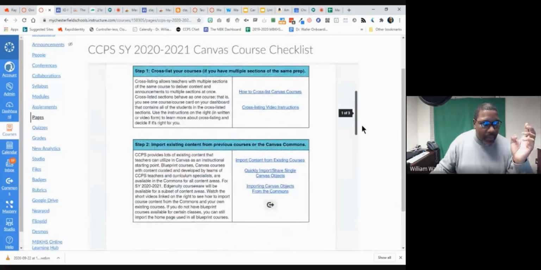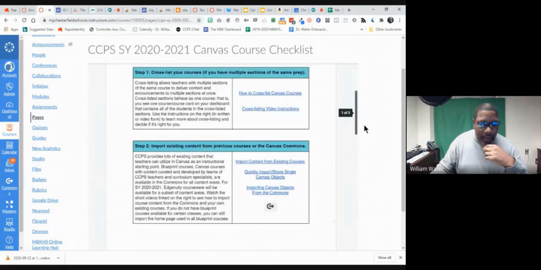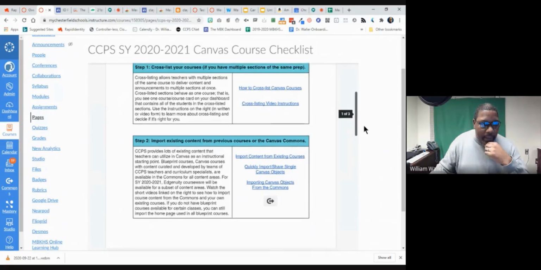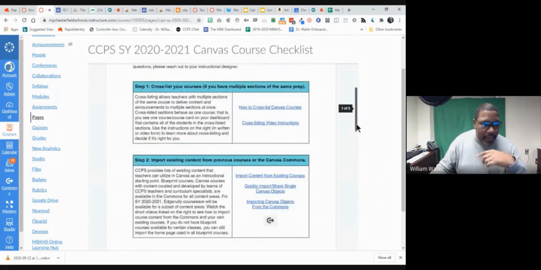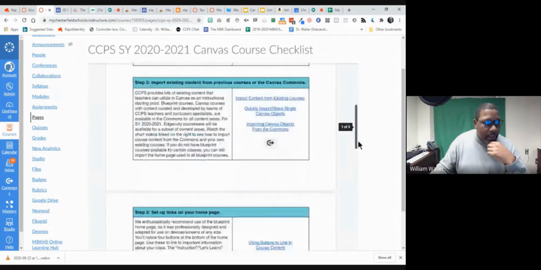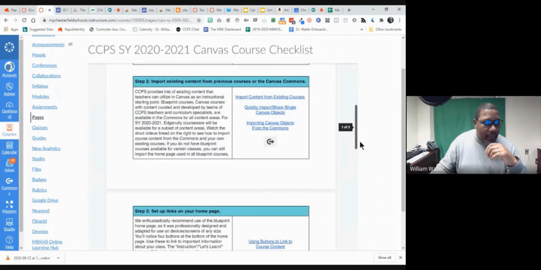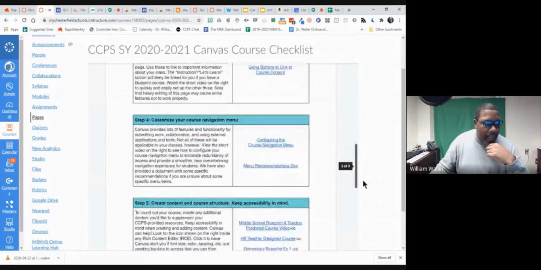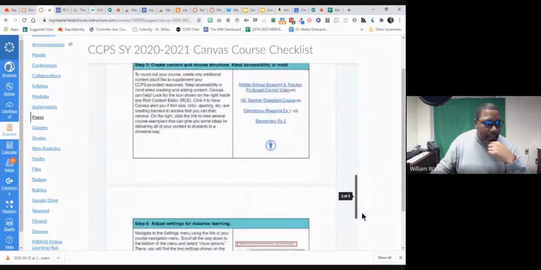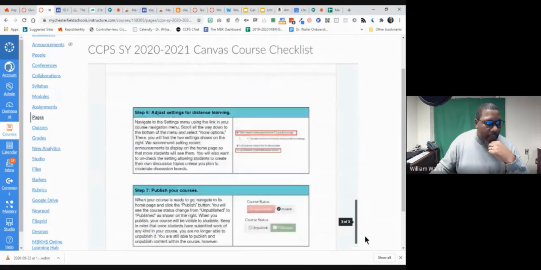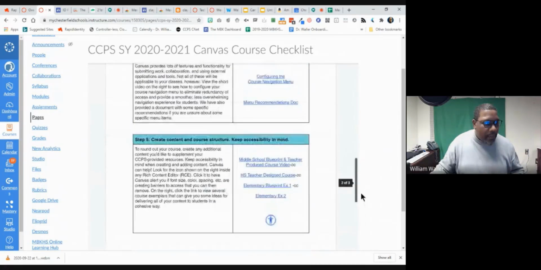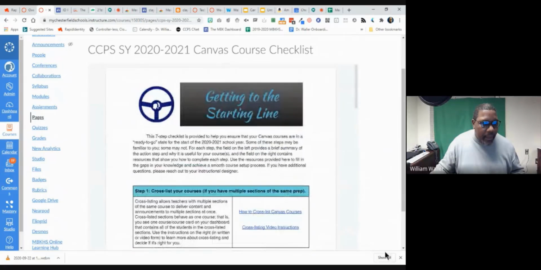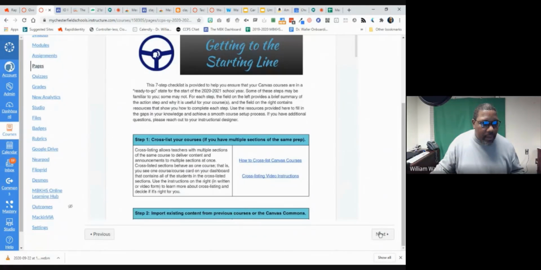You can ignore step one unless you have already cross-listed your courses. I'm not pushing that, but for those of you who've been looking at it, there's information there about how to cross-list. But these are the steps you really need to look at to make sure your courses follow these steps. Okay, well, not 5, but 7 steps, of course.